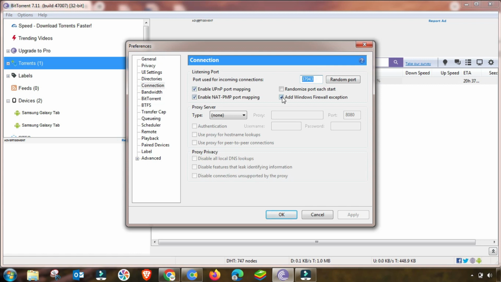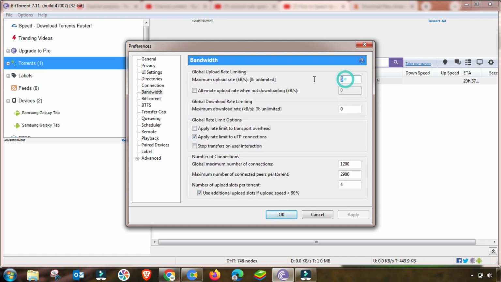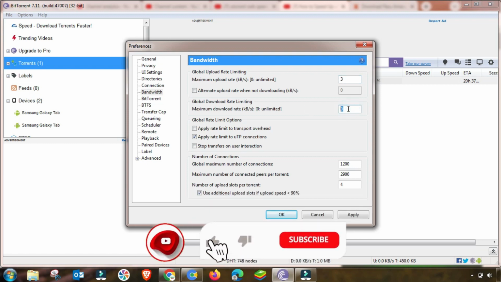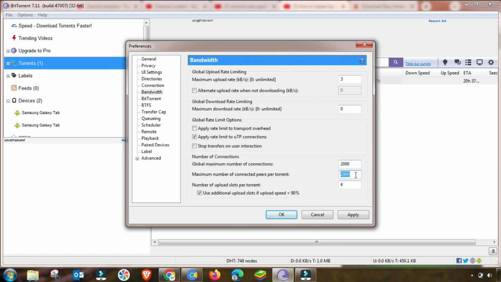The main setting you have to change is in the Connection setting. First of all, you have to change this port number, and also you have to check enable UPnP and enable NAT, and then apply and OK. In Bandwidth settings, you have to select a maximum upload speed of up to 3 kbps or 5 kbps, maybe under 50 kbps, and then download speed will be unlimited. And then you have to change this setting also in the connection peer setting, and also the number of upload slots per torrent. So you have to change this setting accordingly, and then apply it. So I am changing it and then apply and then OK.